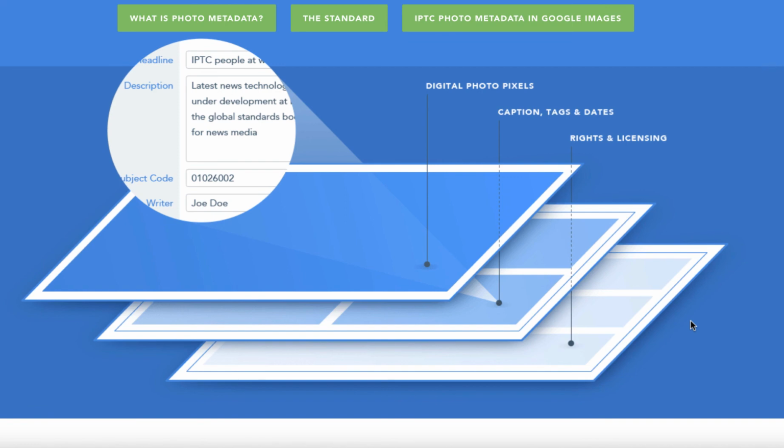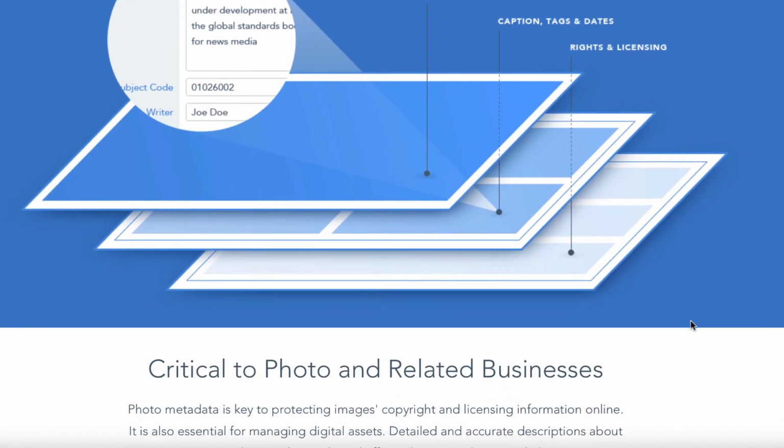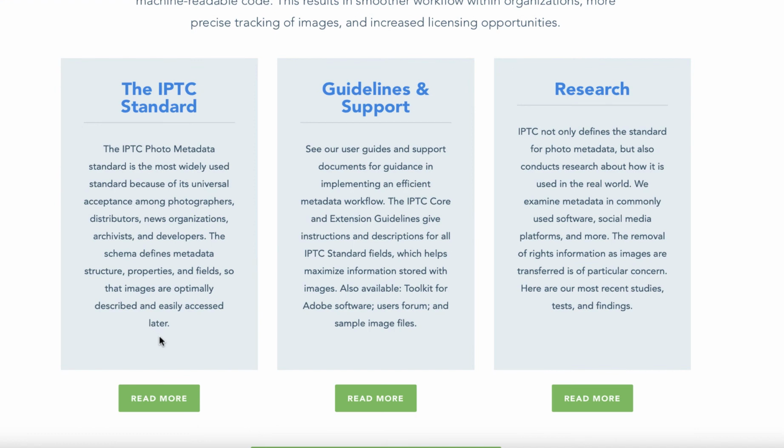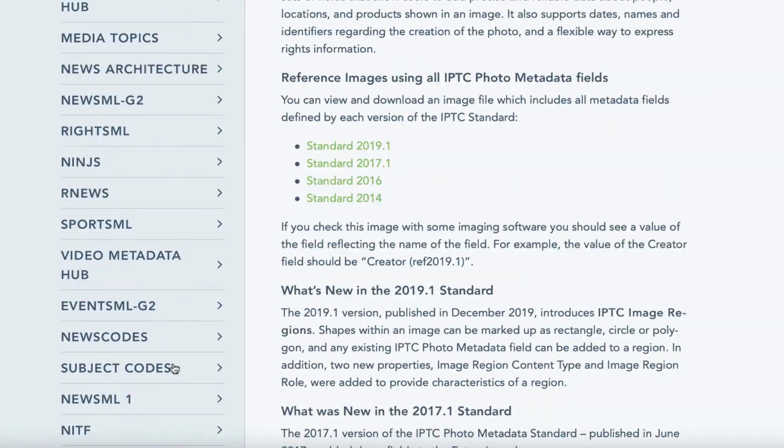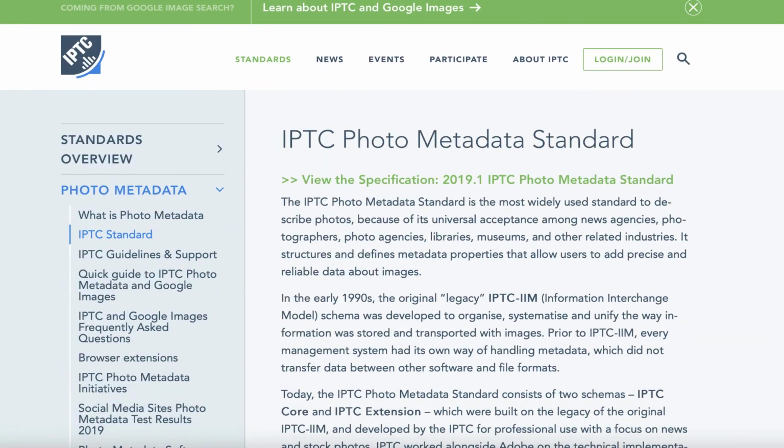So digital photo pixels are the first layer of an image file. All the captions, dates, rights, licensing, etc. are hidden data within that file, but underneath the surface. And then in terms of the IPTC standard, you can go here, read all about it. There's a ton of information, much more detail than I've gone into.